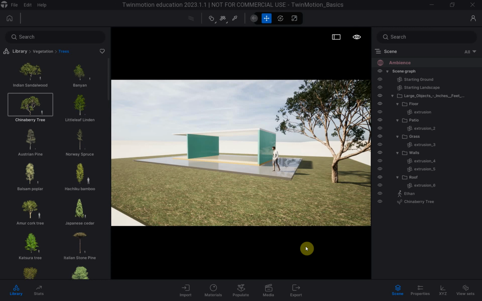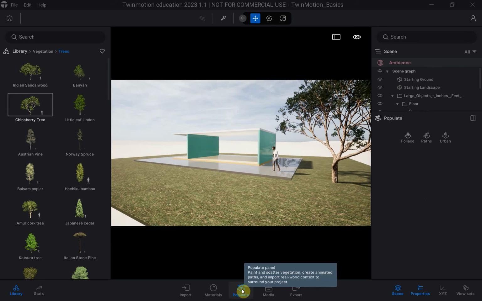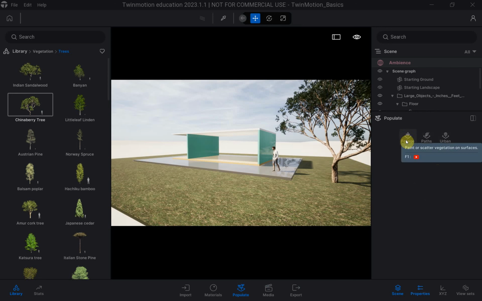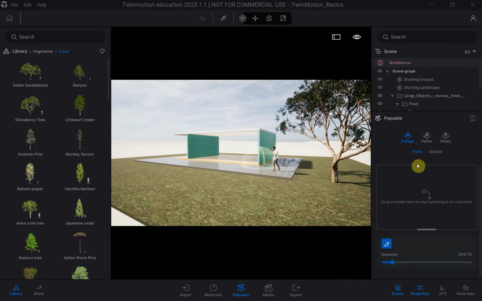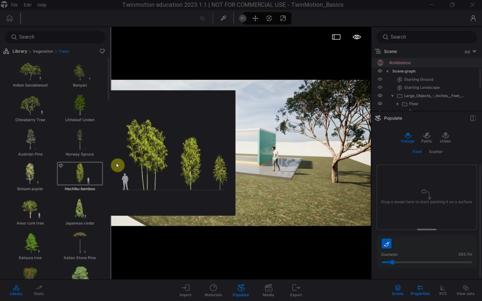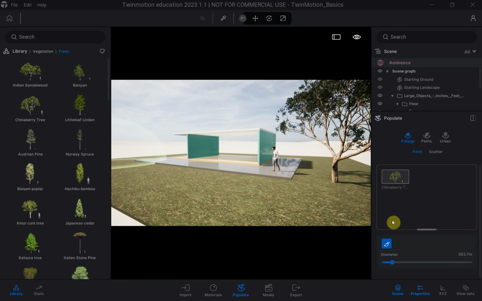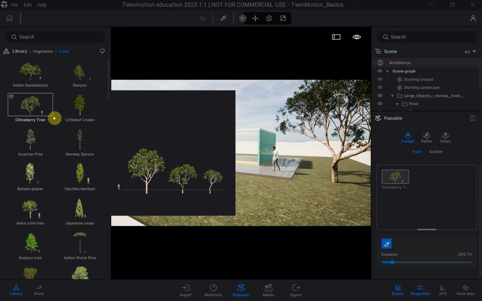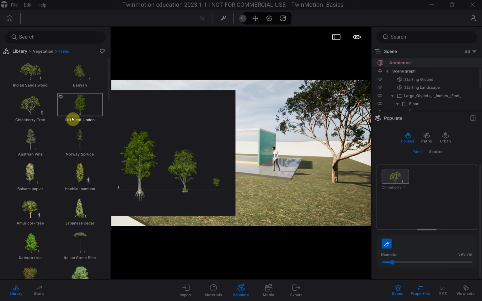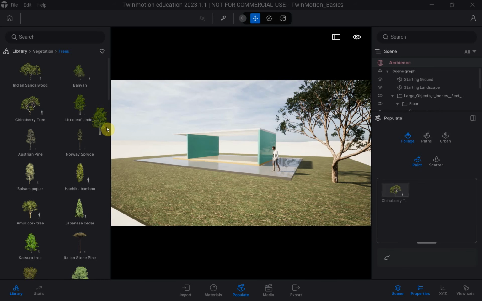Okay, so we're going to look at this paint tool. At the bottom of the screen there's a populate button, and then there is foliage, pass, and urban. I'm going to click on foliage, and I'm going to click on paint, and I'm going to drag some models into here to start painting them on the surface. So I'm going to choose my China berry tree. I'm going to put that in there. I'll put in a linden tree.